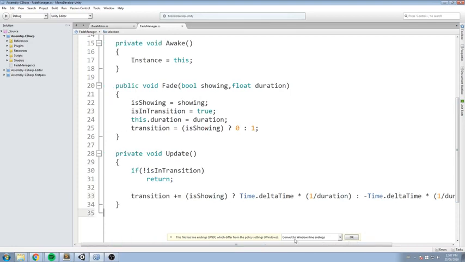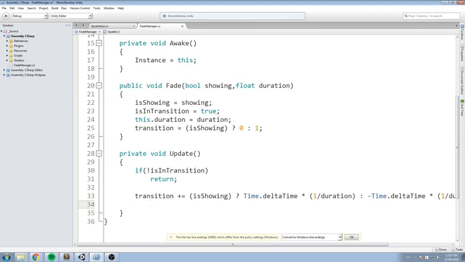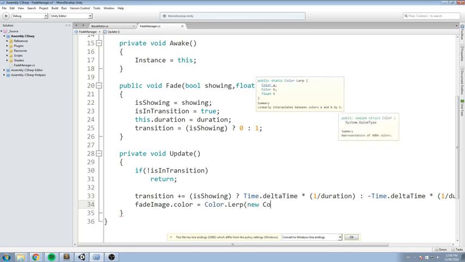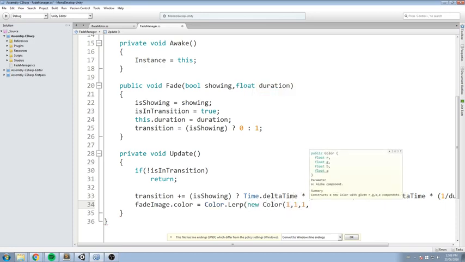And once you have that transition float, this is where you do the lerp. So we'll go down here, we'll say fadeImage.color is equal to Color.Lerp, and then we're lerping in between a white with alpha and a white without alpha. Actually, it's the other way around. So we're actually lerping from a white without alpha to a white with alpha. So we do new Color(1, 1, 1, 0) for the alpha.